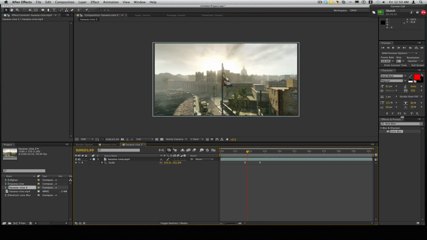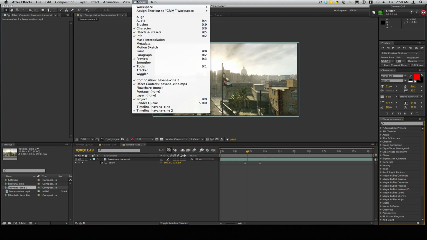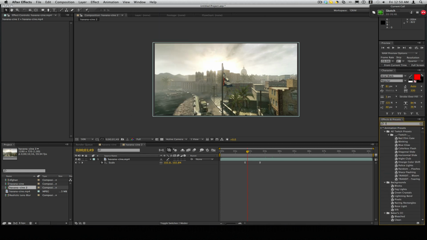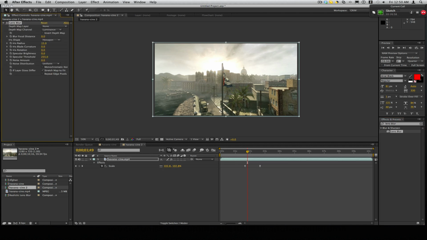So now that we have that, we're gonna go into our effects and presets tab, and if you don't have that, just go to window, effects and presets, or command or control 5, and type in lens blur. And this is After Effects CS5. I think for After Effects CS4, it's like camera lens blur or something. I am actually not that sure. So just drag it onto our clip, and you'll see it gets a little blurry there. So that's what we want, actually.